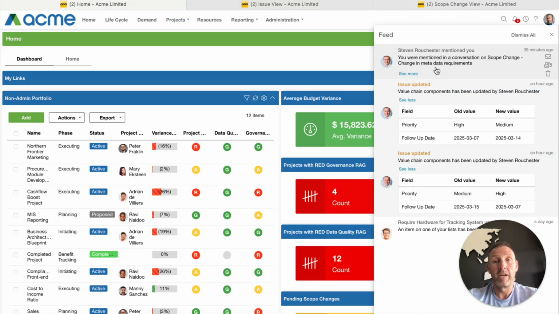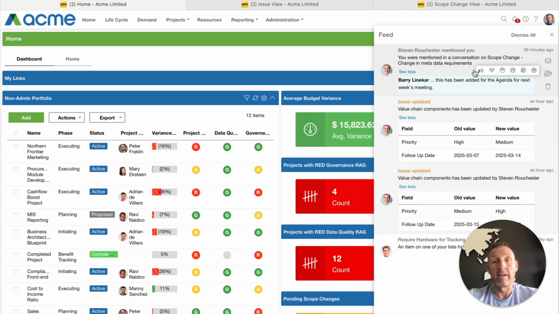The enhancement today allows me to look at that item and give him a thumbs up. So immediately he will receive a thumbs up from that, and I don't have to click through. That's immediately done, and I'm able to clear that.